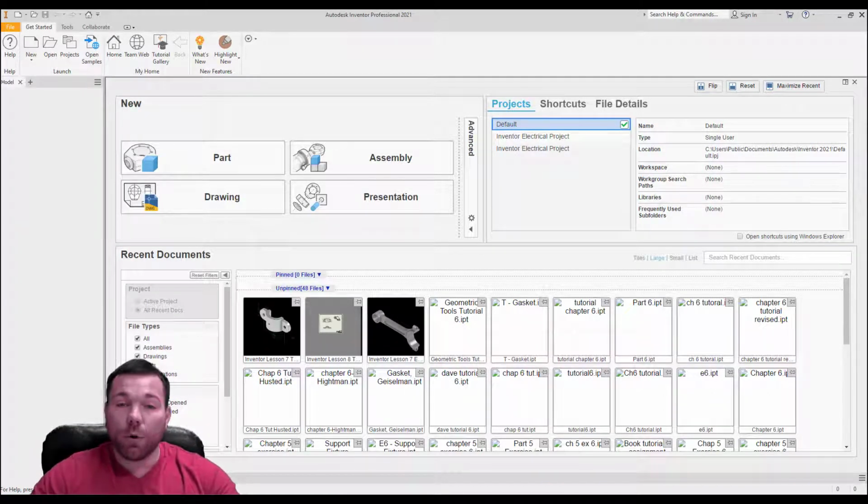In this video, we're going to be going through Chapter 8, Exercise 4, Angle Support. It's just telling us all the dimensions are in inches at the top of it. So let's go ahead and dive into this.